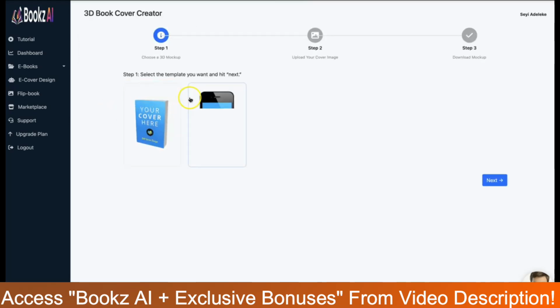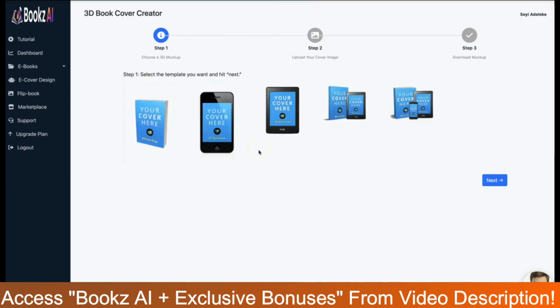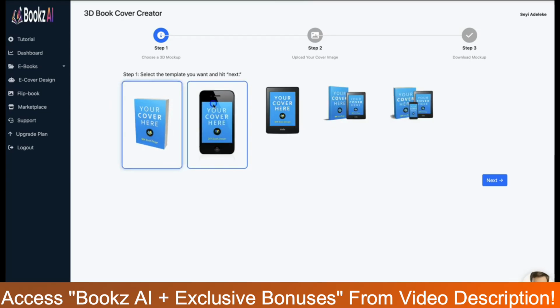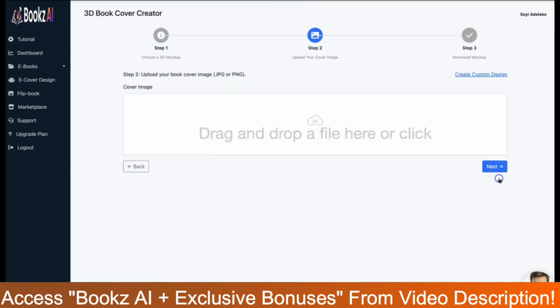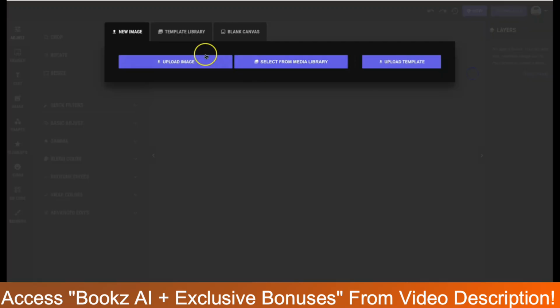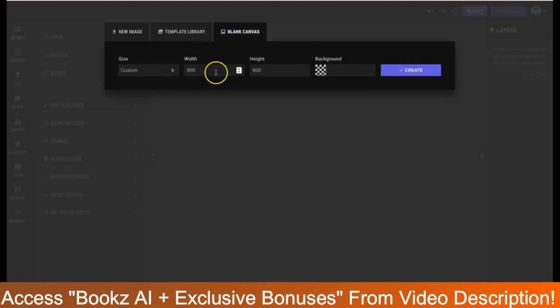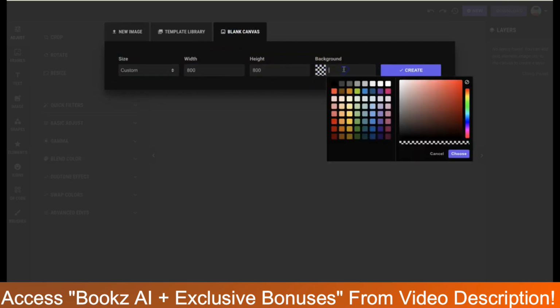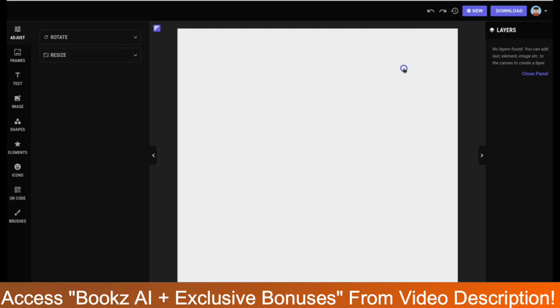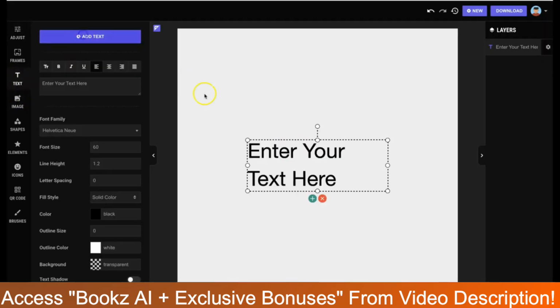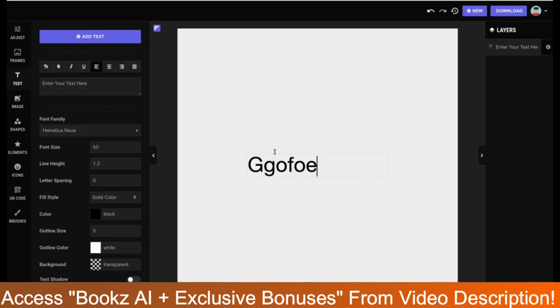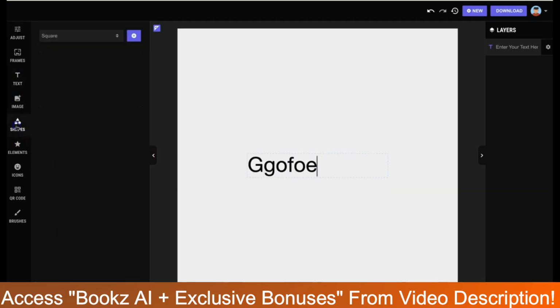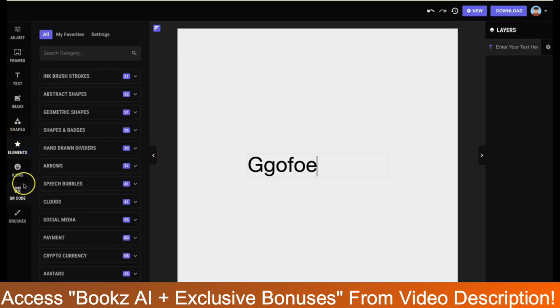Just click here, and we have it, tons of templates. Select the one that you like to use, then click on next, and right here you can upload your design, or you click here to create a new design. So this is for you. If you want to create a new design, you can specify the size, the width and the height. You can choose the background as well too, and click on create. And from here you can easily add whatever you want and change the color, change whatever you want to change, add shapes, elements and others.